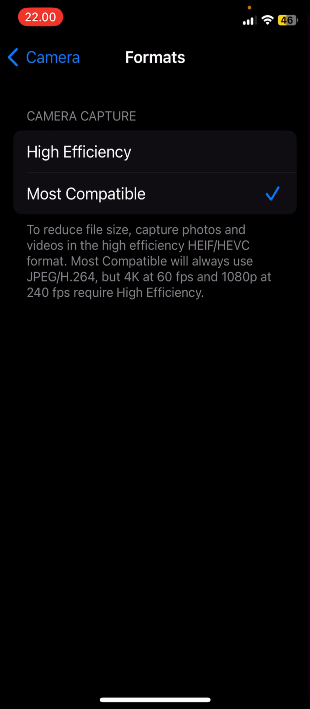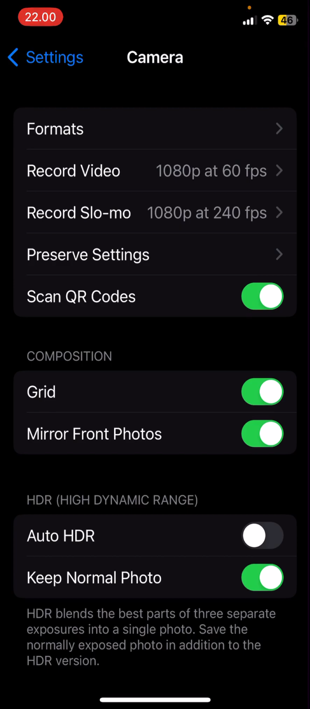But if you want to save your storage and have it in a less good quality, you're going to select high efficiency. Just select whichever one you want here. I personally don't see that much of a difference. I just think my phone isn't the best at taking pictures. Once you're done, you're just going to go back and it's going to automatically save to your settings.